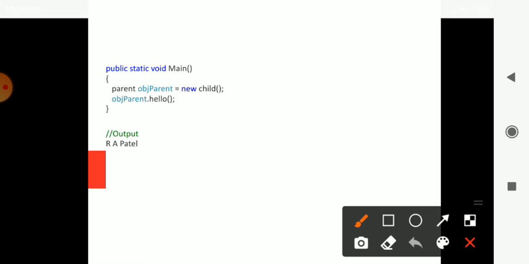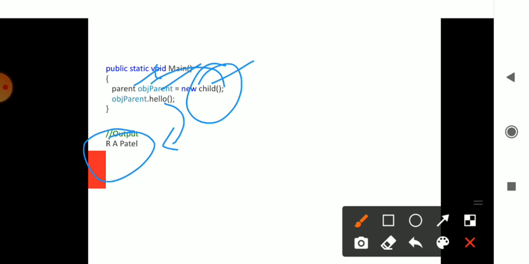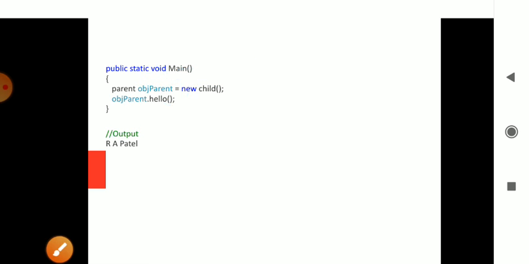So here you can check, an object of the parent is created, referring to the child's hello method. When object parent dot hello is called, it will override the previous method: AD Patel will change to RA Patel, and the overridden method will print on the screen. That is called overriding. Remember, overriding is where over a previous method I make changes and modifications, and it prints on the screen. That is the overriding concept.